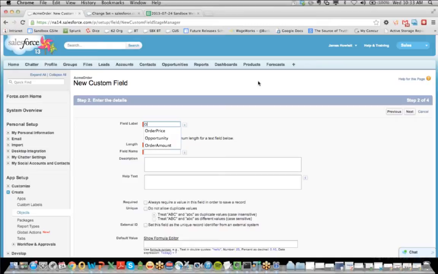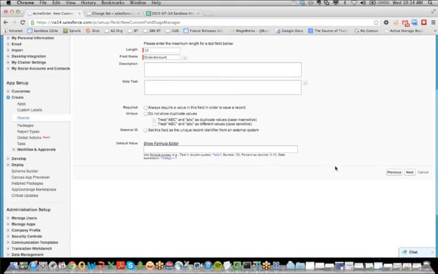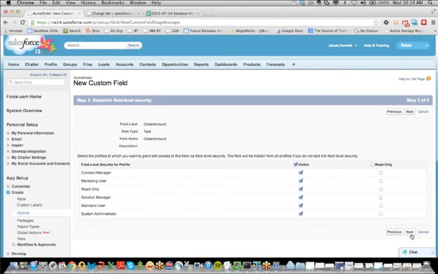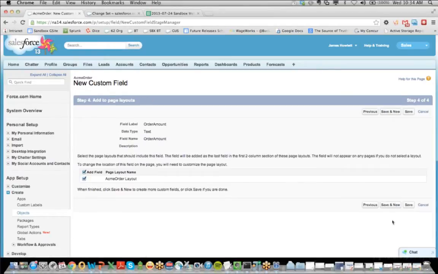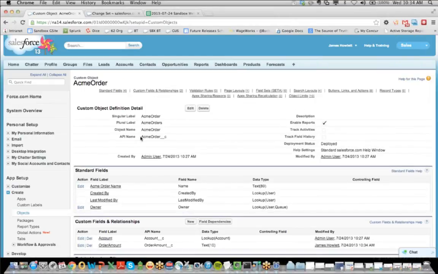He's going to add his field label, which is order amount. The length will be 10, that's fine. And then we'll go ahead and click next and finish out the creation of this custom field. Now, along with creating this custom field, let's pretend also that James then goes back to our Apex controller and integrates that code with this new text field on the Acme object. So that's great. He's proud of himself.